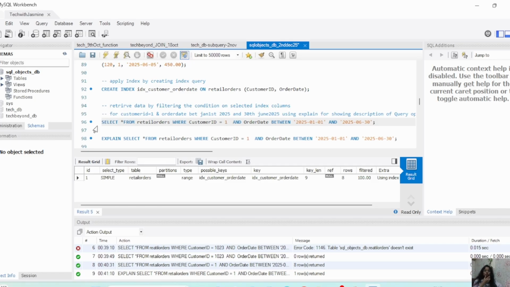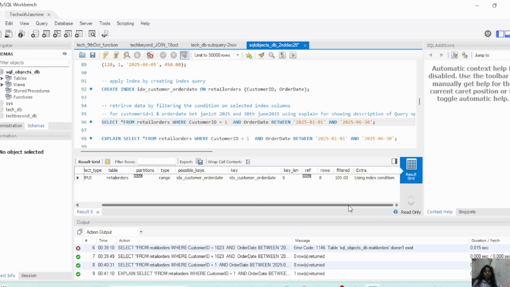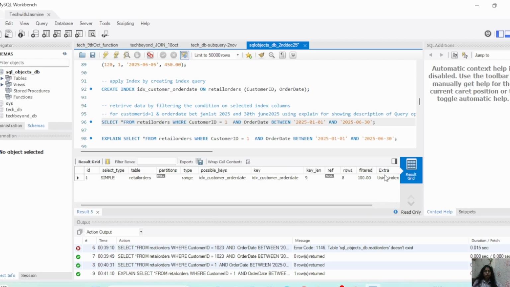You got it. So key, your rows 8 and range key. And filtered also. Yes, filtered.